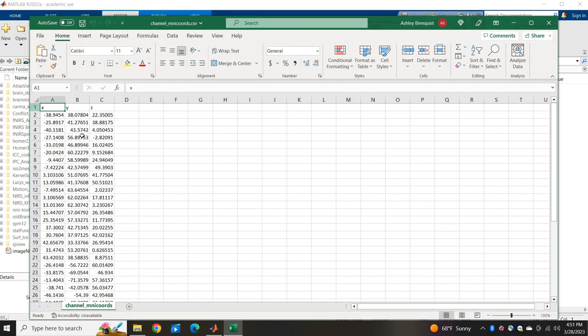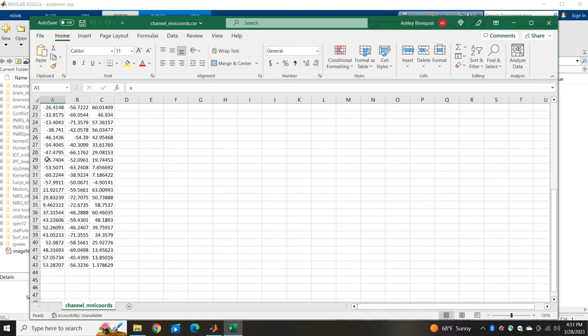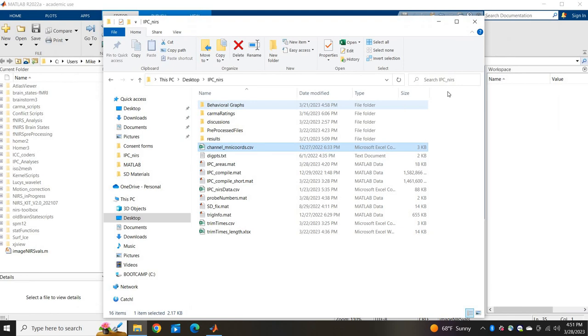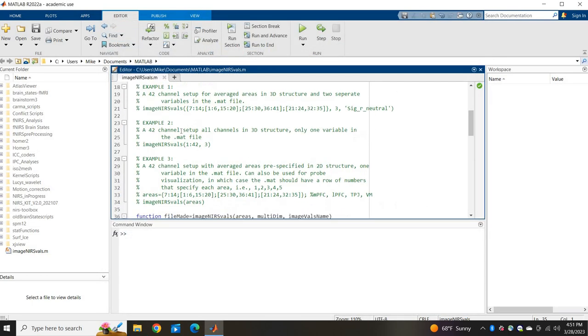I've got my XYZ, and then it just aligns with every channel. This is for a 42 channel layout. Just make sure that it's correct and that it also has this XYZ up here, or else I think it might load in wrong. Then you also want to make sure you know where your .map file is that you want to visualize. I'll show a couple of examples, using IPC areas as well as probe numbers, but we'll see that in a sec.